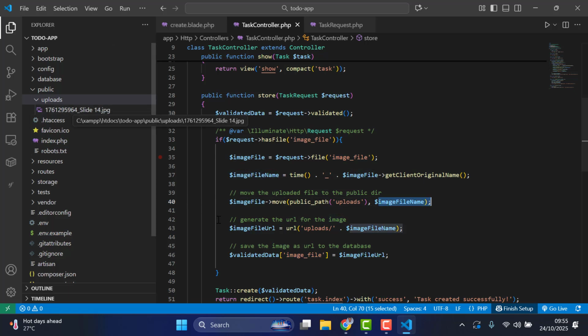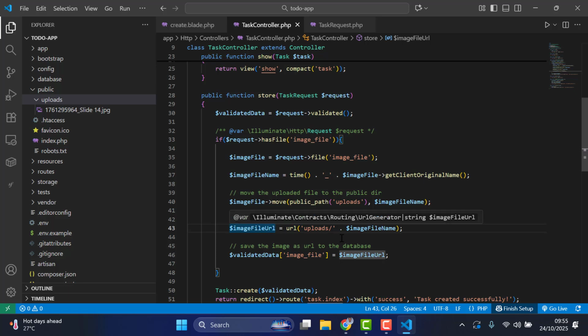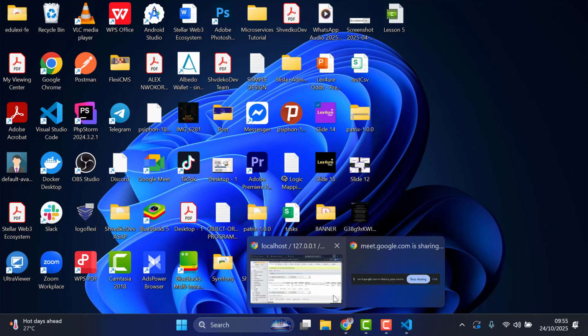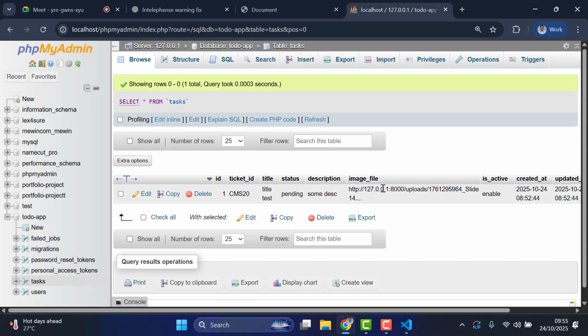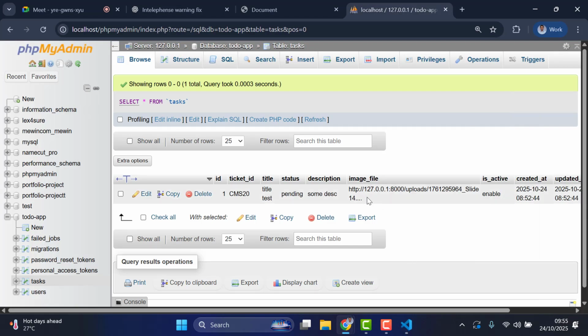So the name is there too. Now if we want to access it, this time around we're just trying to store it as a URL inside the database instead. So image URL is what we are storing inside the validated data of the image field. That's why we're seeing it in URL format in the database, which can look like a URL link format. If we grab this URL, we can use it to also see the image.